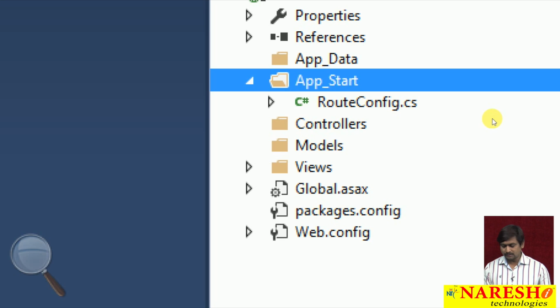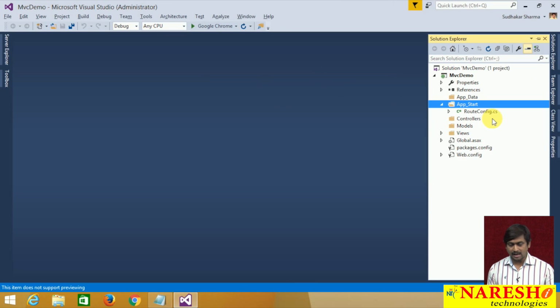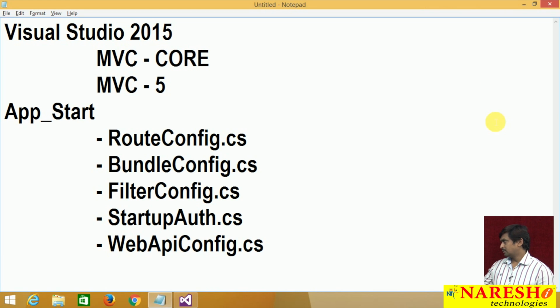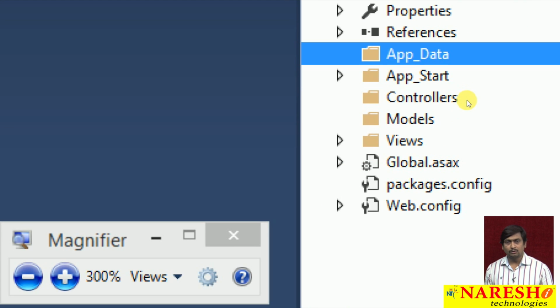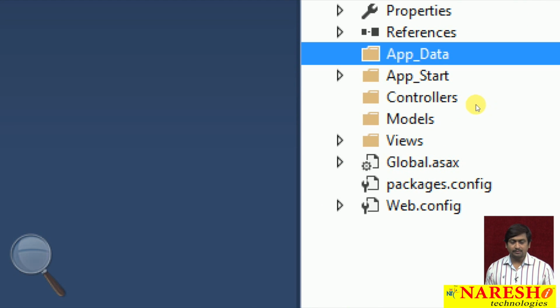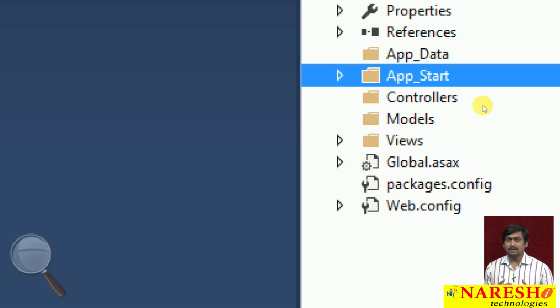But what are the basic important files present in AppStart? These are RouteConfig, BundleConfig, FilterConfig, Startup.Auth and WebApiConfig. These are the basic standard files that are regularly available in a folder called AppStart. So, App_Data contains the local database files, AppStart contains the classes that are intended to run on application startup.